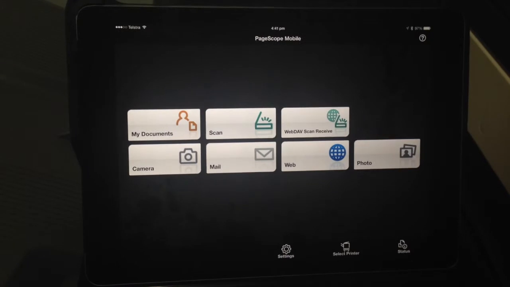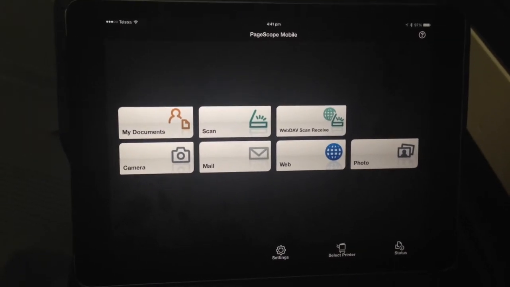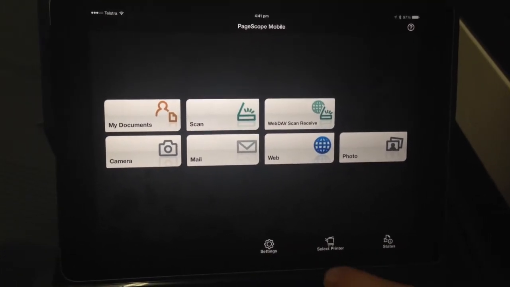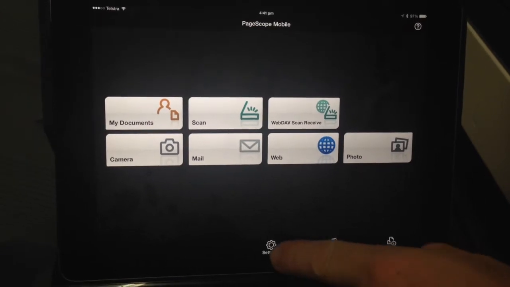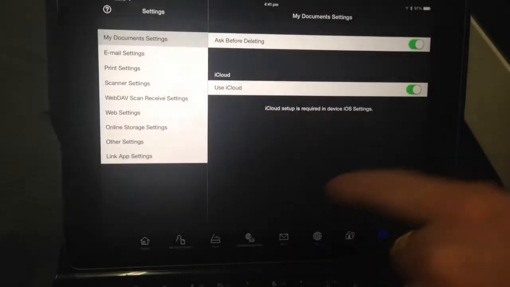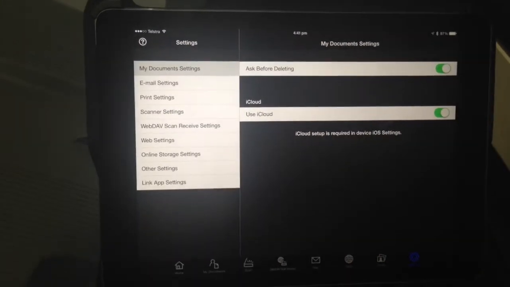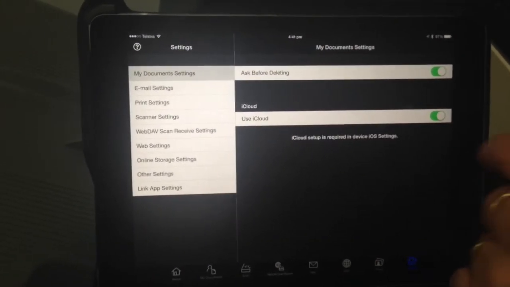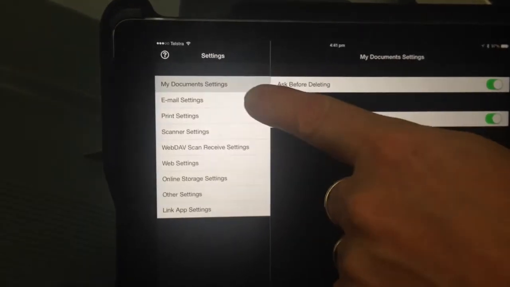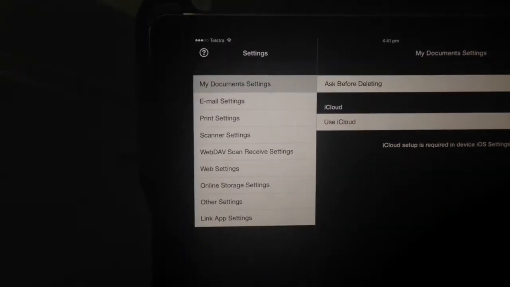Now I'm going to go very briefly through the settings in the PageScope Mobile. If we click on the settings button in the bottom middle of the screen there, you can see there's a range of settings that can be adjusted. So I'm just going to start at the top here with My Documents settings.